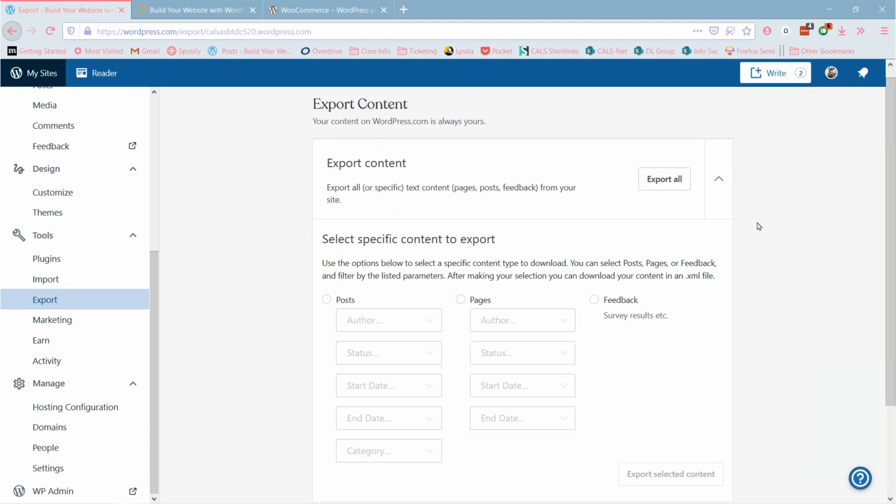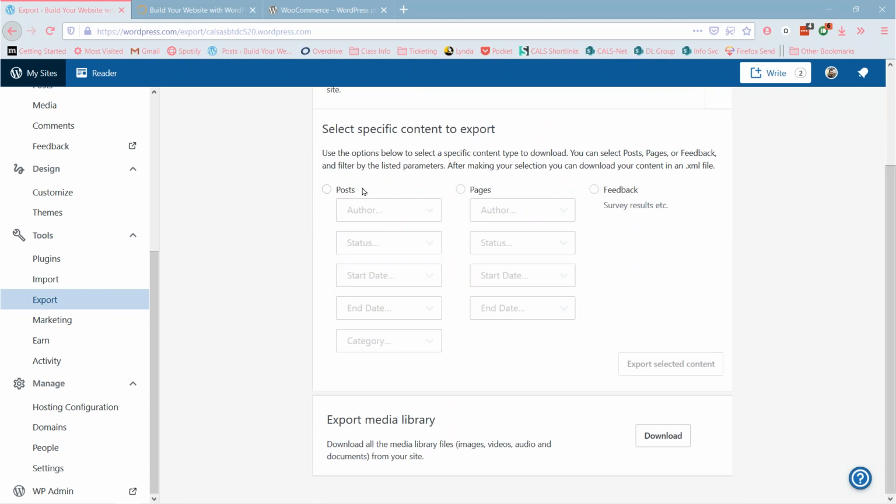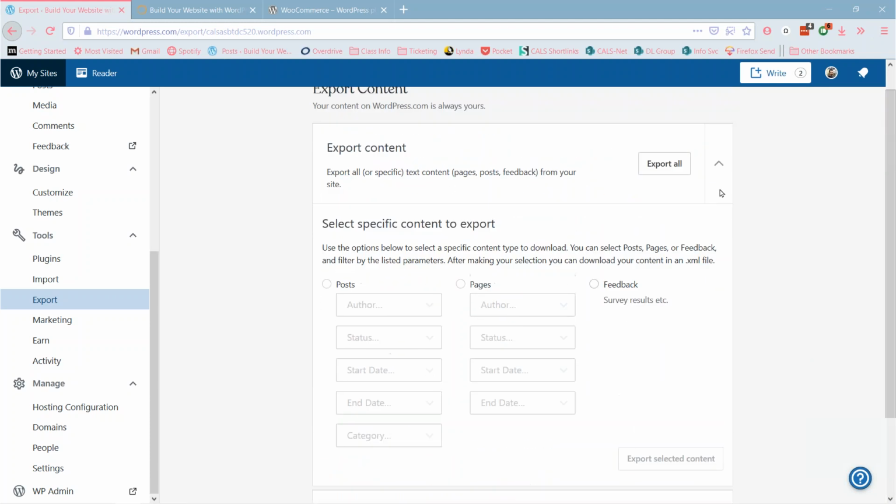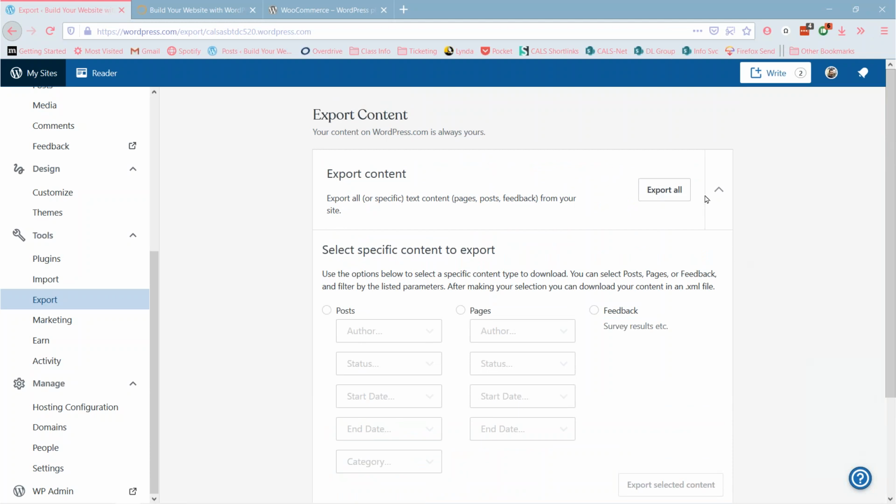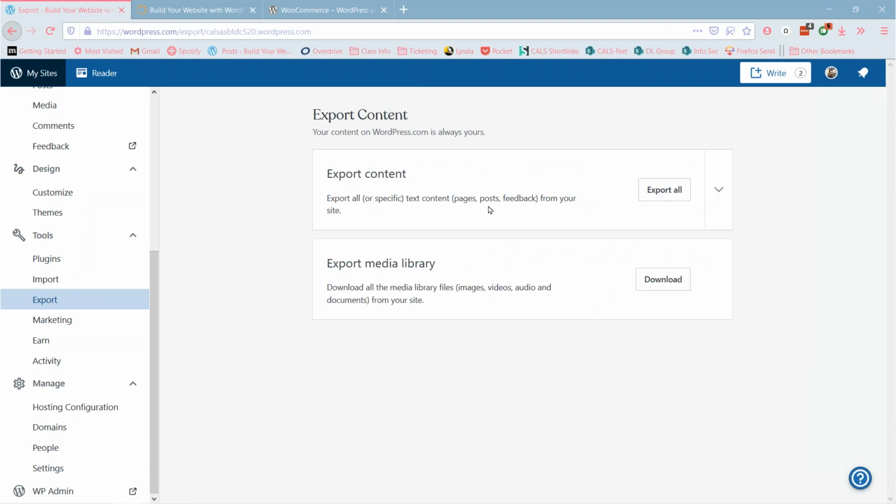So if I click on this export content, I can select specific types of content, or I can click export all, and that's going to download almost everything from my site, text content specifically. If I click download down here, that's going to download all the media files from my site as well. And so once you've got that, it'll basically give you 2 little zip files on your computer.